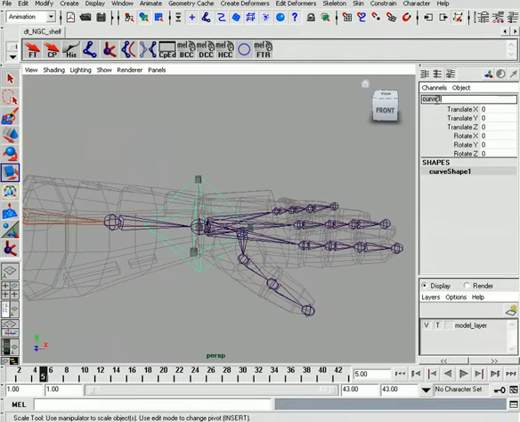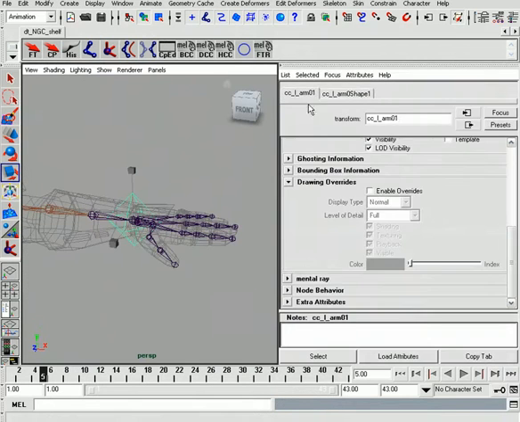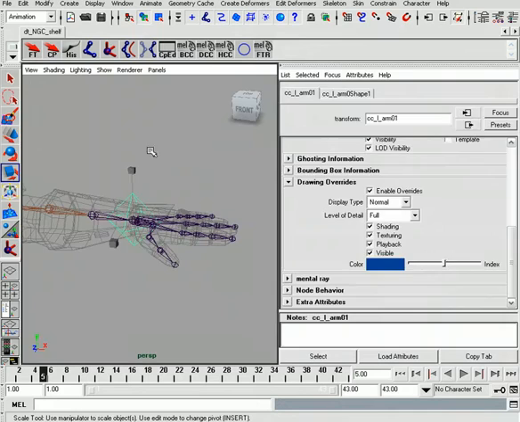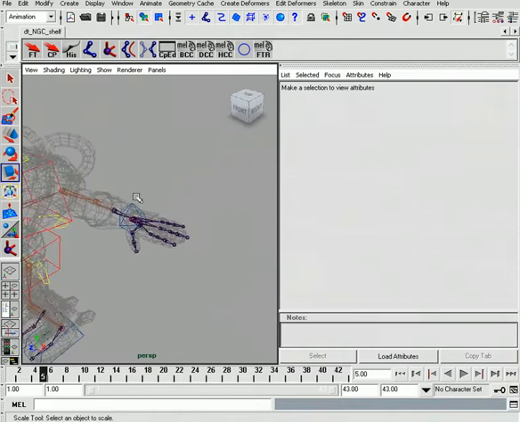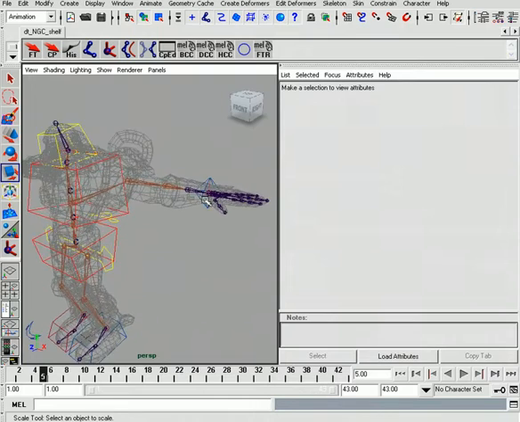And we'll give this a name. We'll call this CC_L_arm01. How about a color? Well, we could use blue for that. We'll go back and use a blue. The same blue we've been using for the left side. Okay, great. Now that that's done, we'll work on our connections here.